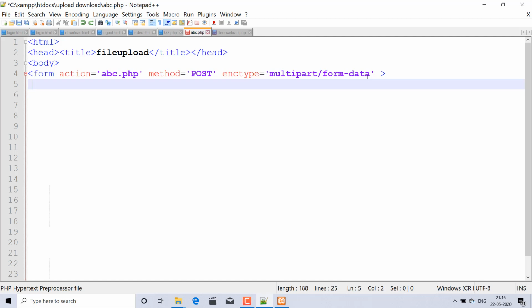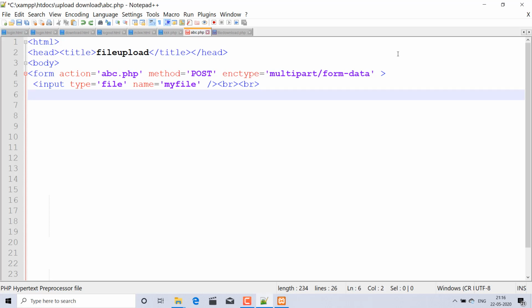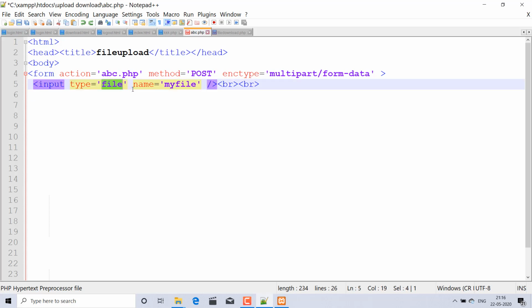I am not going to explain that thing, but our aim is how to upload a file using this. Input type, usually what we write here is input type equal to text, input type equal to password, but here I am using file. It means any file I can upload, image, pdf, rar, zip, any file. And the unique name of this I made file, because I want to fetch that file.